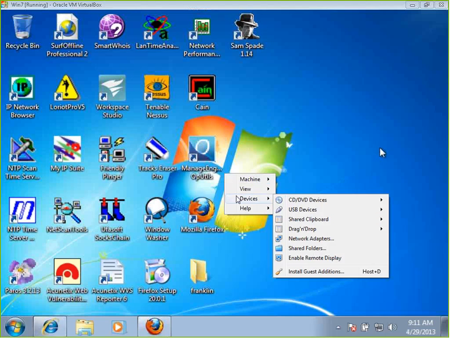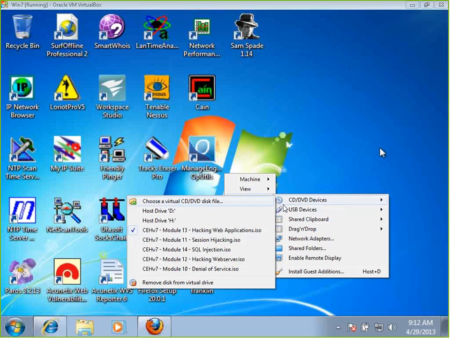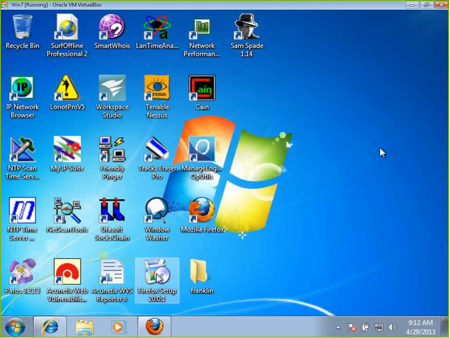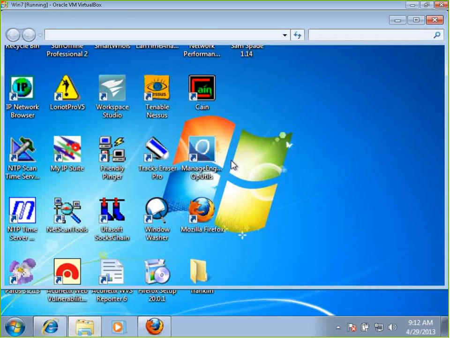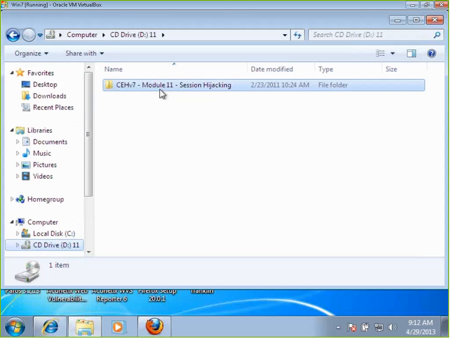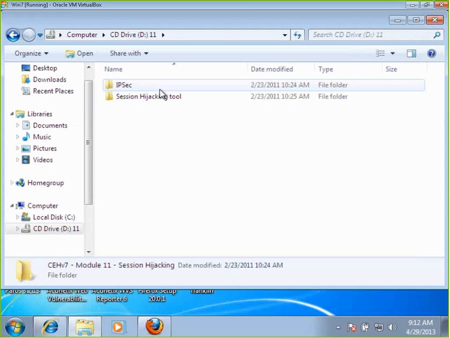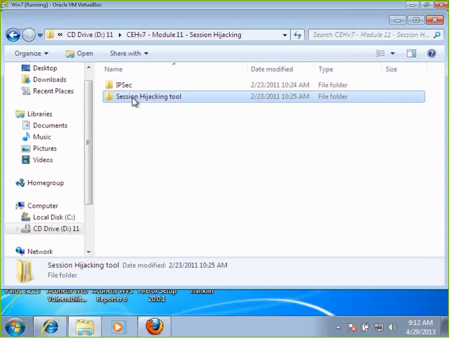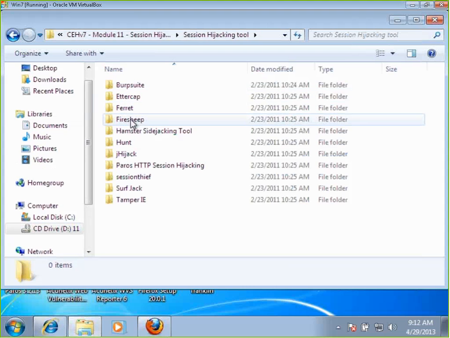So I'll go into devices and CD DVD, and I'll go into session hijacking. Under the toolkit, the session hijacking tool is what I have, and in that I'm going to load FireSheep. That's the Firefox add-on which I was talking about before. So I'll just open that up.